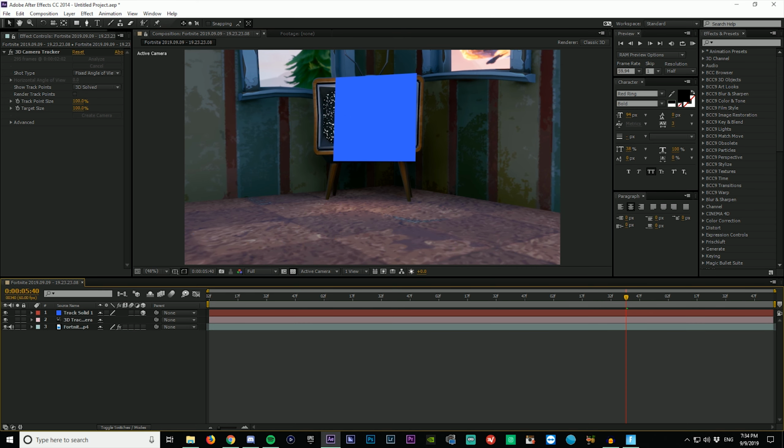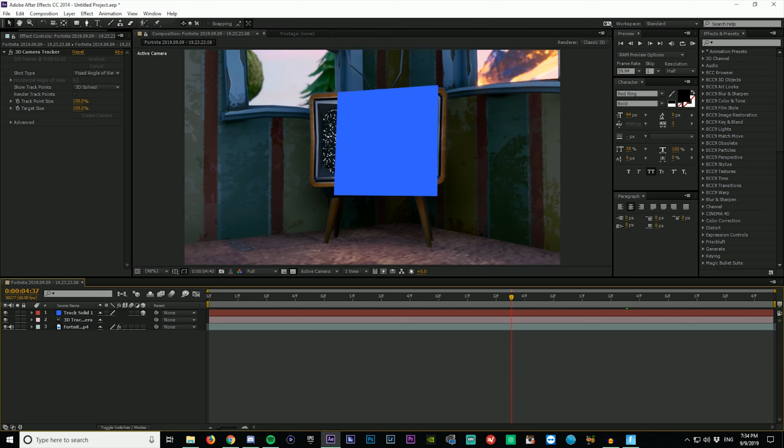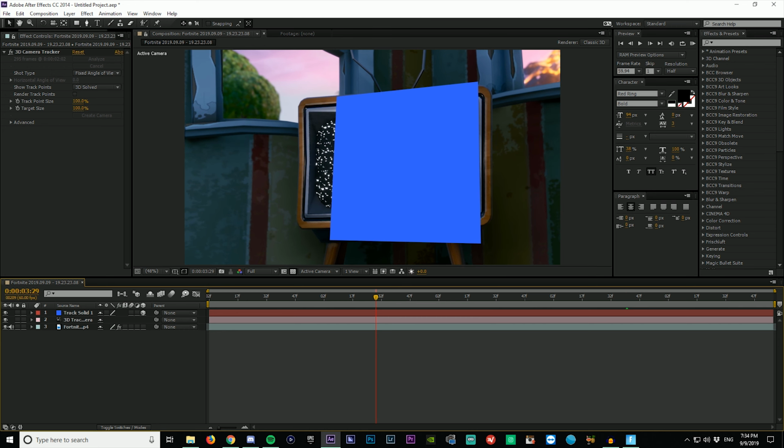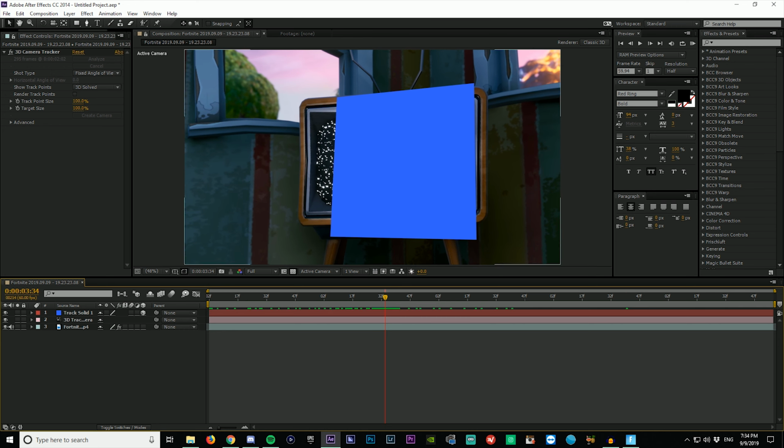So that's pretty easy. Now you can see we have this solid that's kind of flat with the TV, not exactly, but we can work with that. That's not too bad. So now we just want to get to a nice frame where we can see the solid and the TV pretty easily.